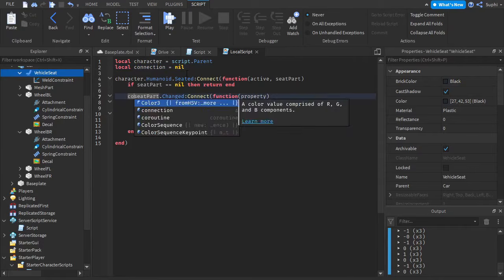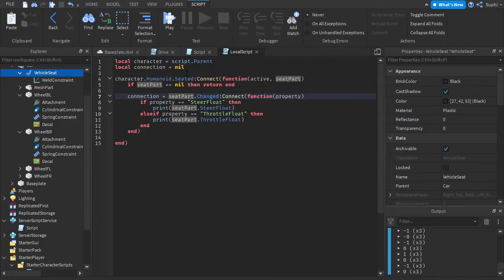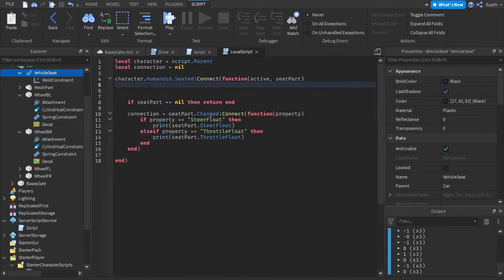So I'm going to say connection equals, and one more thing I need to do is disconnect this connection. So I'm going to, at the top here, say if connection is not equal to nil, then connection disconnect and connection equals nil.